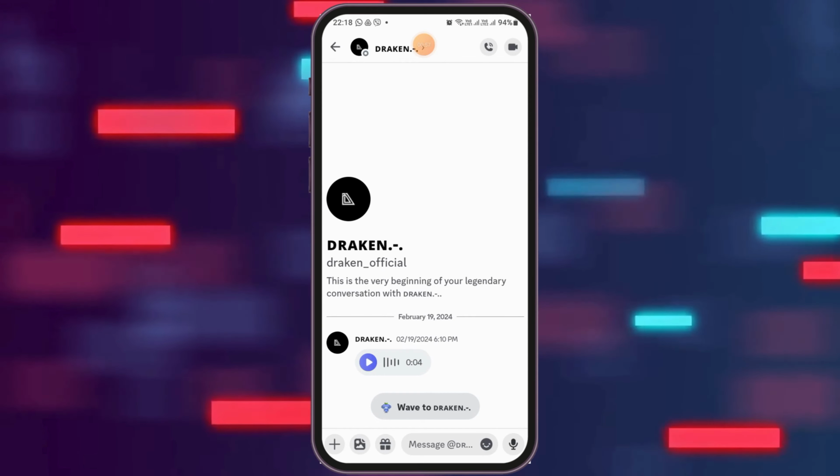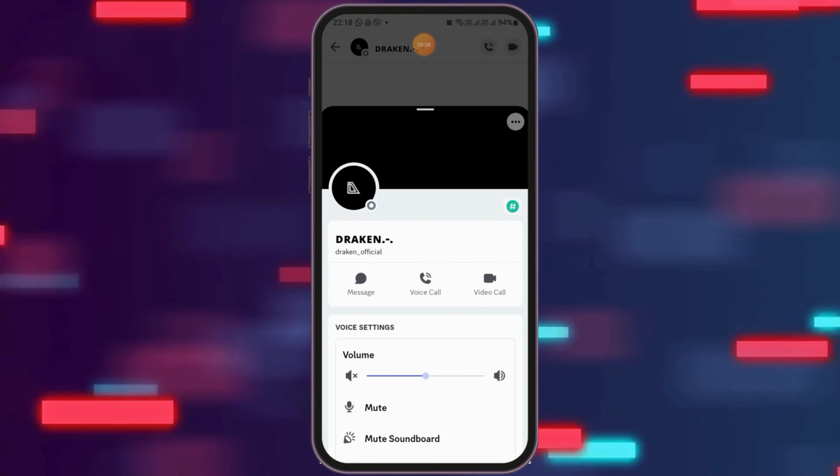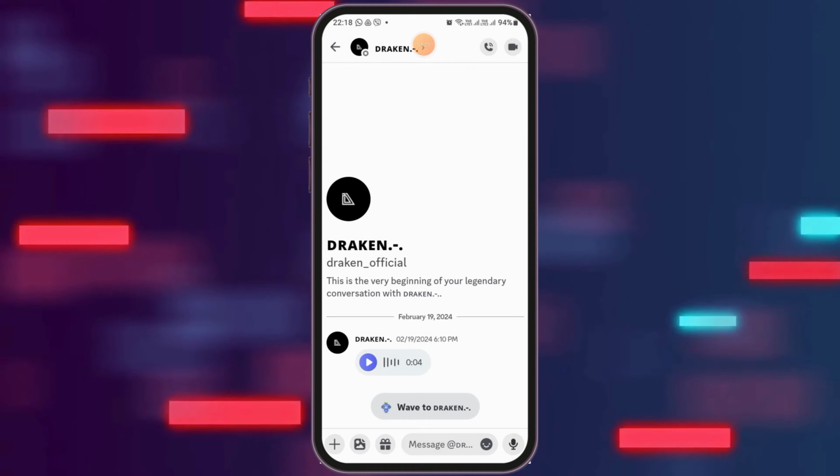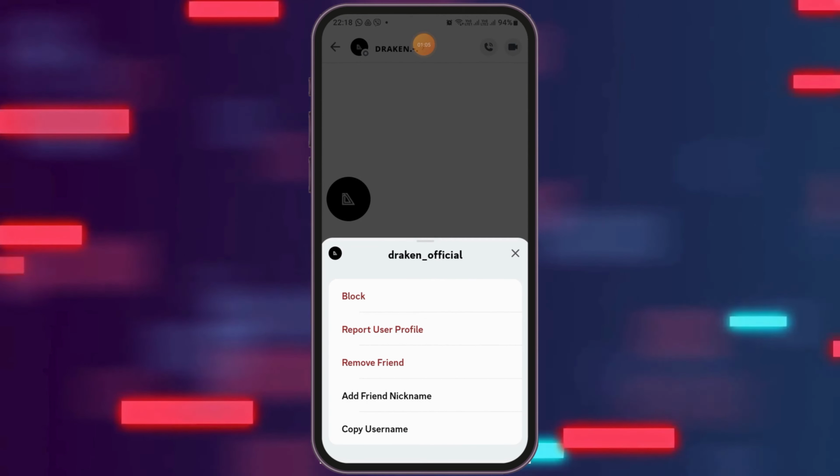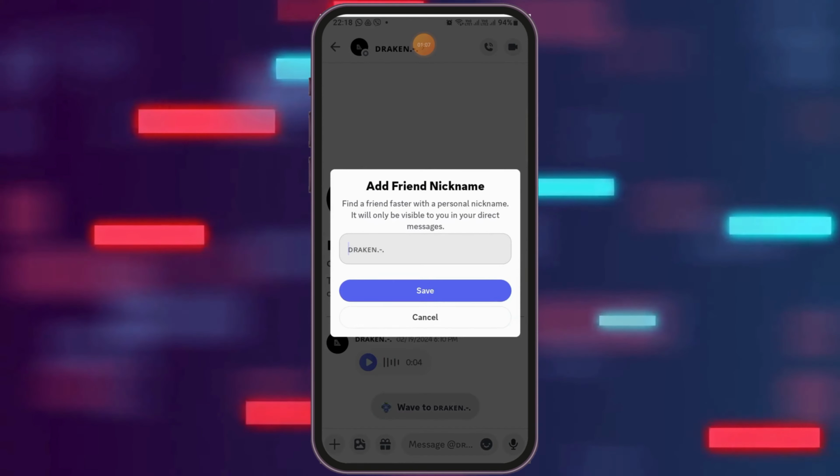Otherwise, on the bottom, you can tap on the friend like this once again, and you can see the three dots on the top like this. And when you see the three dots on the top, now you can see an interface like this. Now you have to go to the option of add friend nickname and tap on add friend nickname.